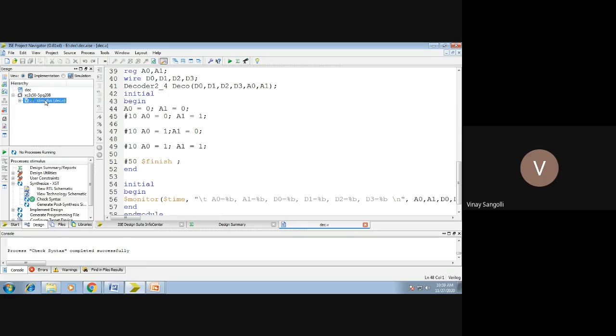You press the plus sign, click on it, then you do the check syntax. You have a check syntax here. Just run it. If there are any errors, I hope you remember where the errors would be showing. It will be shown in the console window. So check your console window. You can see here the check syntax has been completed successfully.